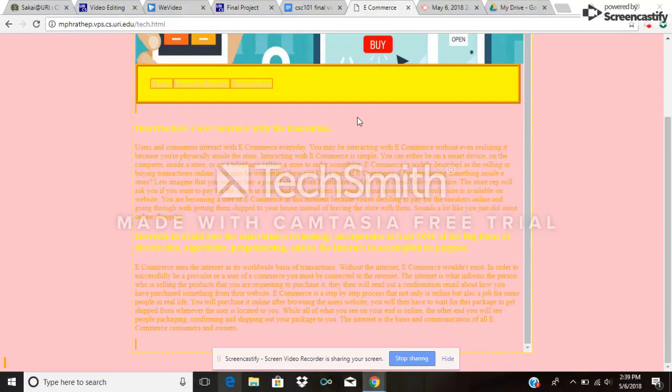So e-commerce uses the internet as its worldwide basis of transactions. Without the internet, e-commerce wouldn't exist. In order to successfully be a provider or a user of e-commerce, you must be connected to the internet. This is what informs the person who is selling the products. If you're requesting something, they'll send out a confirmation email, and that is most likely because you have purchased it.